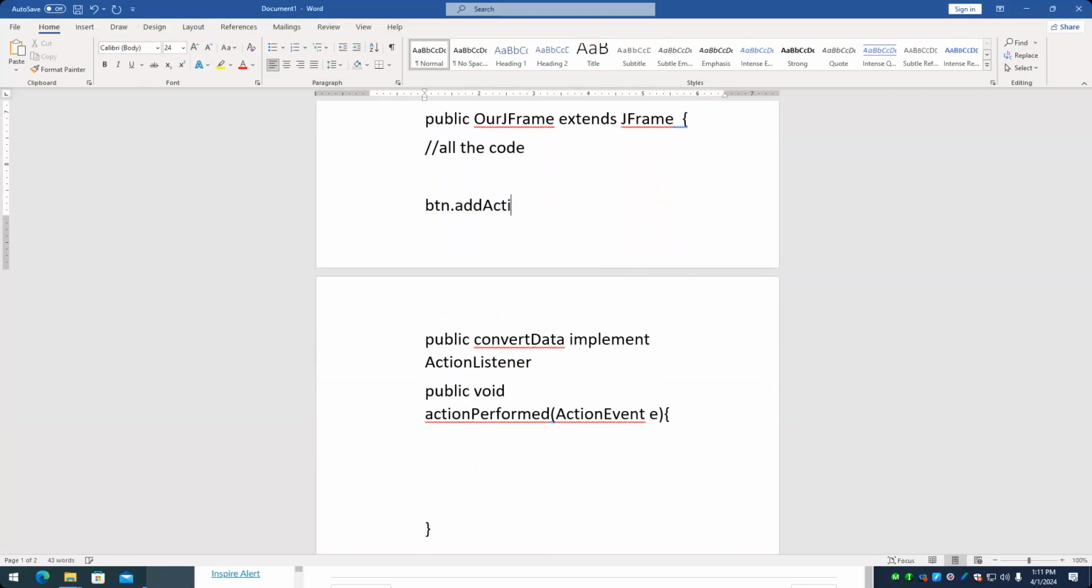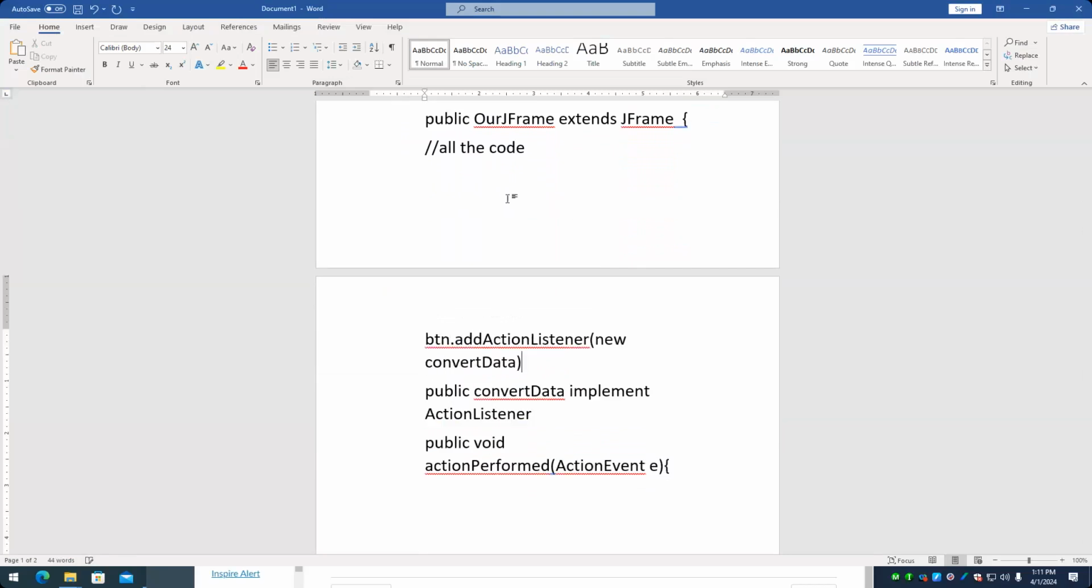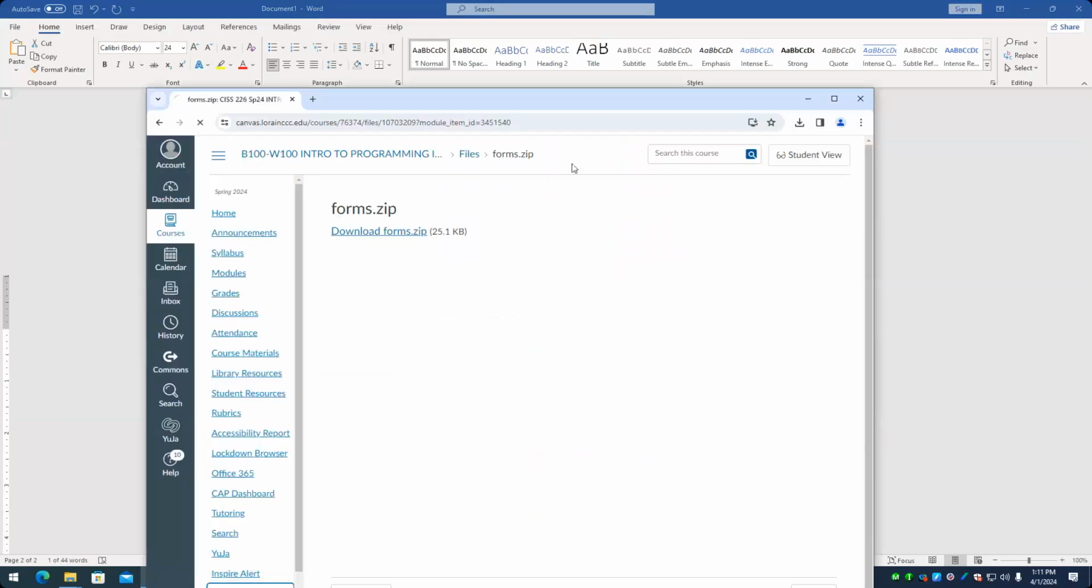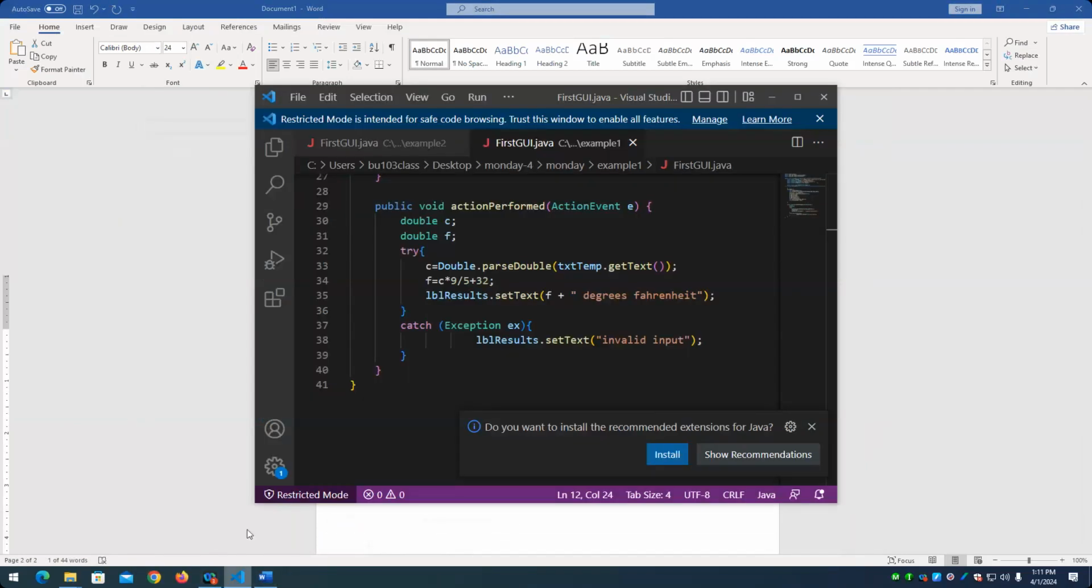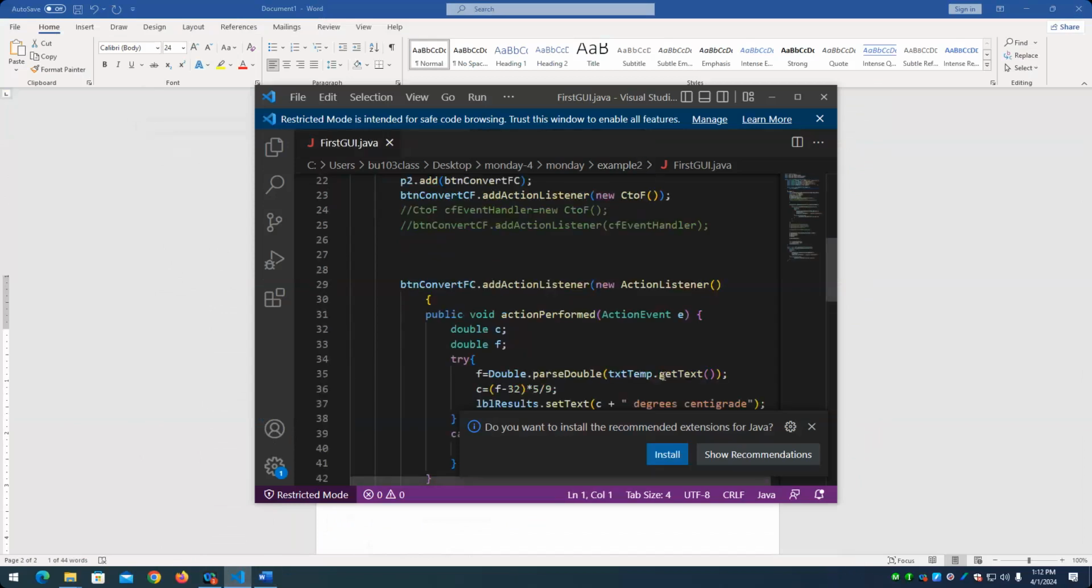Add action listener. New convert data. We can plug it in because this is an action listener. That's what we did in the second example here. There's two buttons, so we actually did it a couple ways.